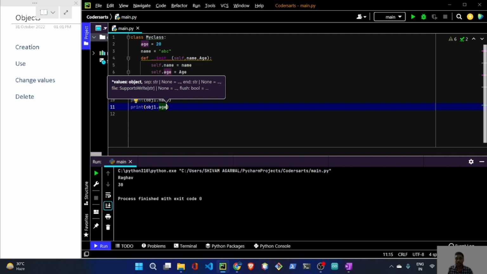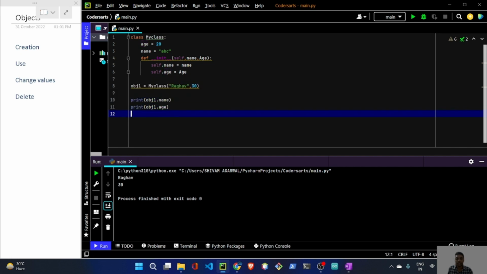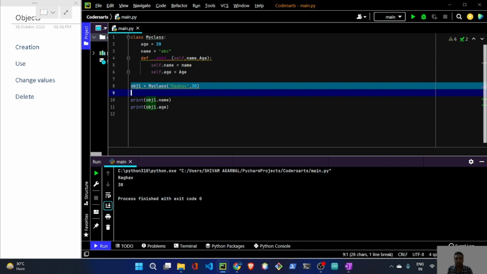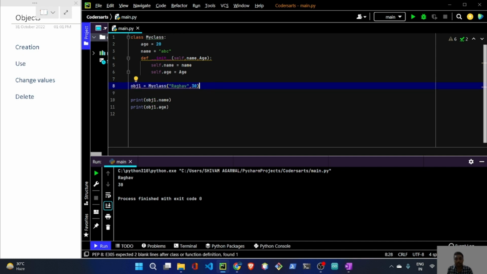Let's try to execute it. We will get Raghav and 30 as our new values. Okay, so we have created the object using this specific method. Name of the object followed by equals to sign, then name of the class that it belongs to, and then the required parameters if you have defined the init function. Using the object is also very simple. Use the object name followed by a dot operator, and then followed by the property or attribute that you want to access. Okay, so this is how you can print the values.